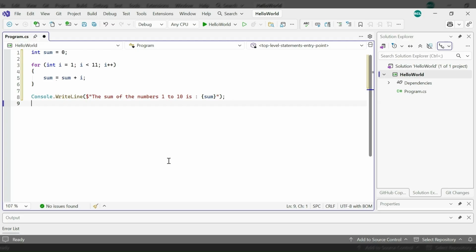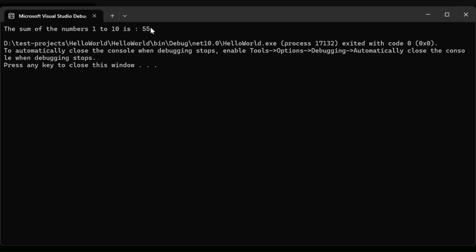The for loop provides a more compact statement for the do-while loop. We set the initial value for I, define the expression to evaluate for I, and increment I in one single statement. The sum in the console window is the same.